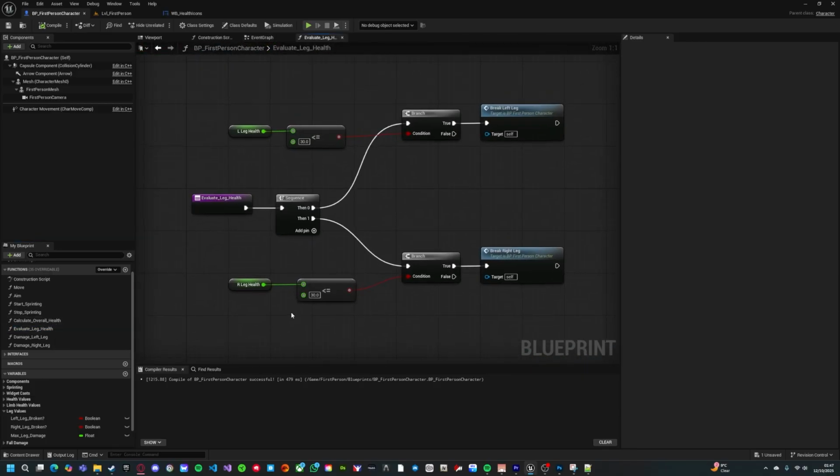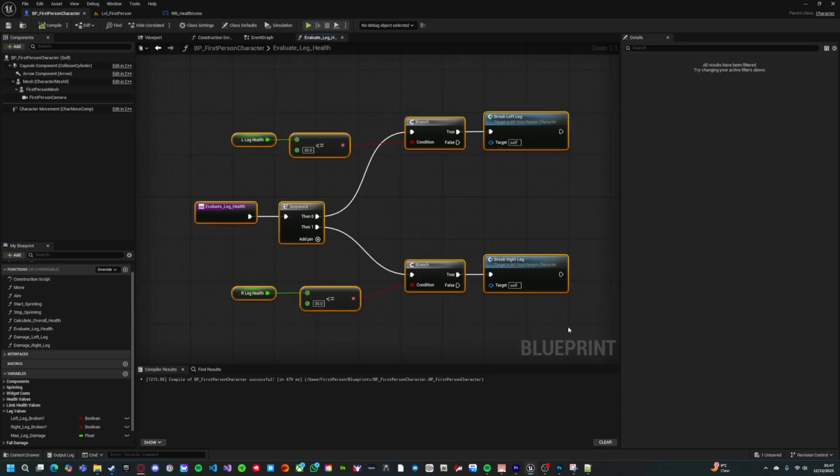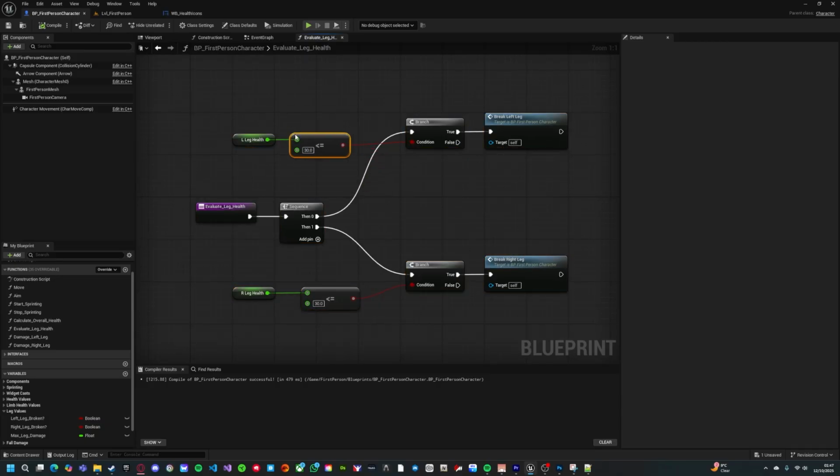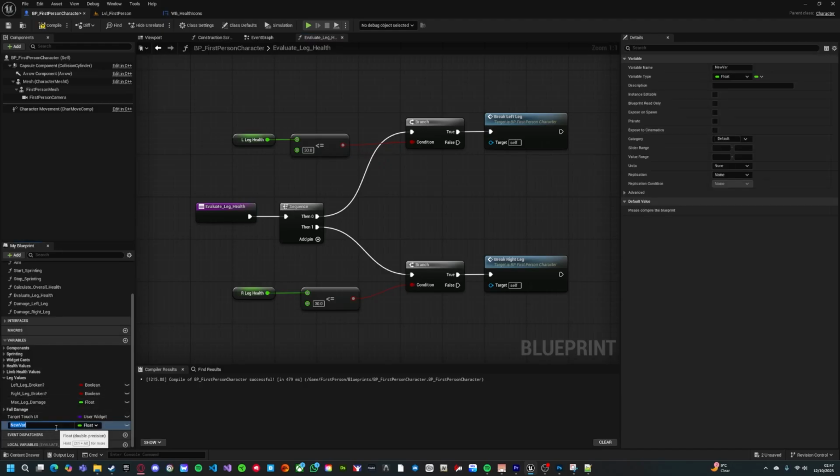Is it evaluate? Yes, it is. So in the evaluate leg health, obviously we're checking if it's below 30. 30 is our break point. So let's create a new variable. I keep saying variable. So we'll call this one leg break threshold, and we'll put that in leg values. Compile, save, and we'll call this one 30. So now we can drag this in just like so, and boom.